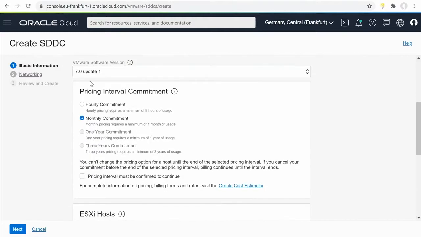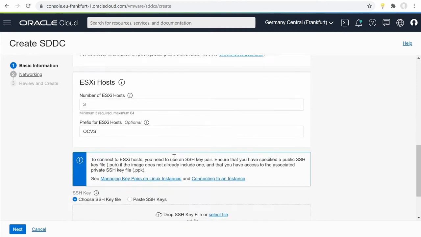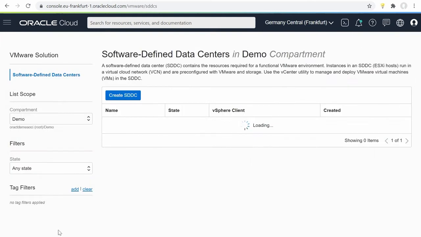I can choose a particular version of VMware I would like to run, the matching billing model that I would like to have for it, and how many ESXi servers I would like to have. I'll specify a few more pieces of information about networking, and then fully automatically we create a VMware offering for you. Now this takes about 3 hours to do.